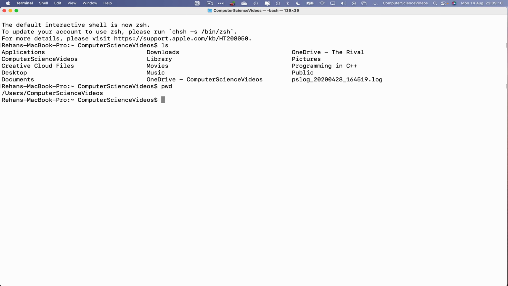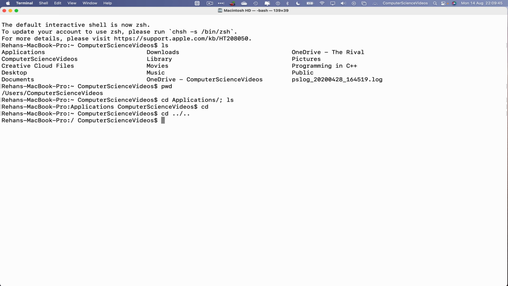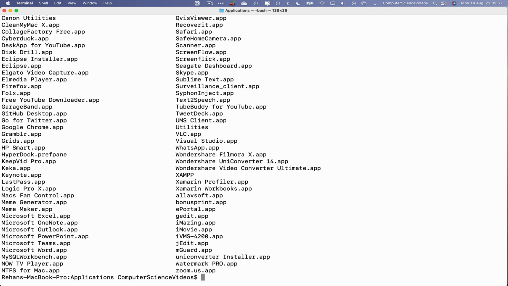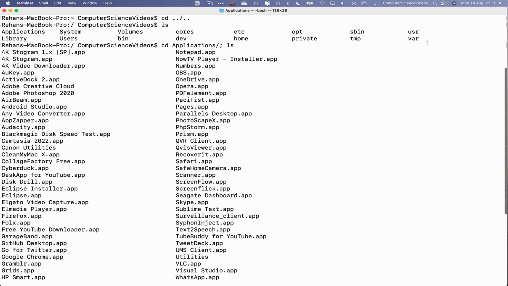If I now see the Applications directory, semicolon ls to list the content within the applications directory, we will not be given any applications. That's because Computer Science Videos is not the main admin account on this computer. If we now change directory, we would have to go 2 directories back, cd .. ls. Now we are in the Macintosh hard drive, cd applications, semicolon ls to list all the applications on this Mac computer.